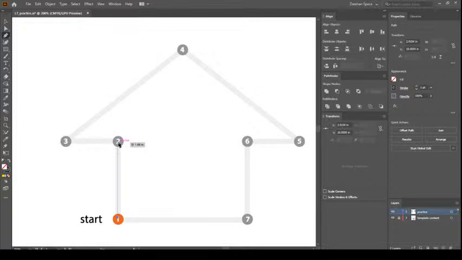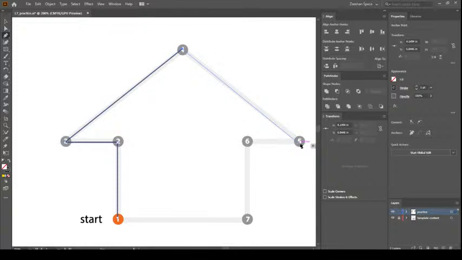I go somewhere here, and I will keep my Shift key pressed, so it will create a straight line. But here I don't want 45 degrees, so I will release my Shift key and create a line without Shift as well. And then again I will press the Shift key and continue my line.